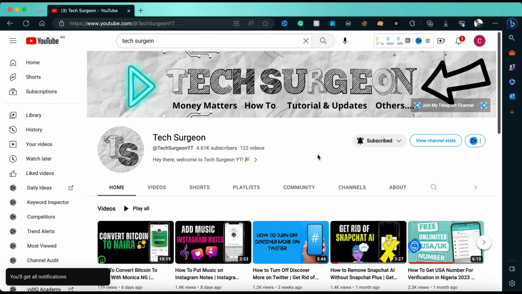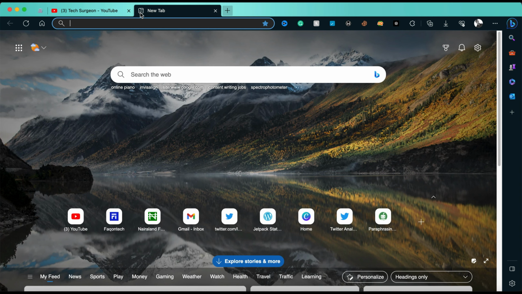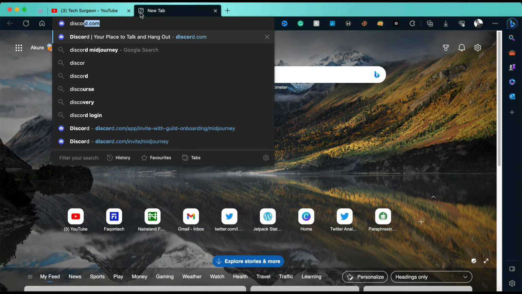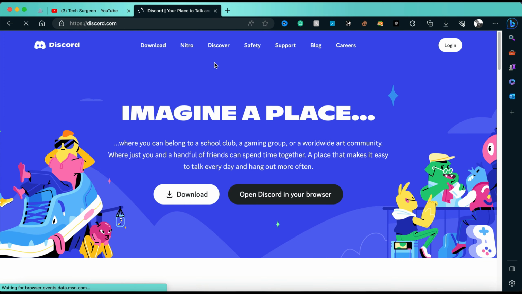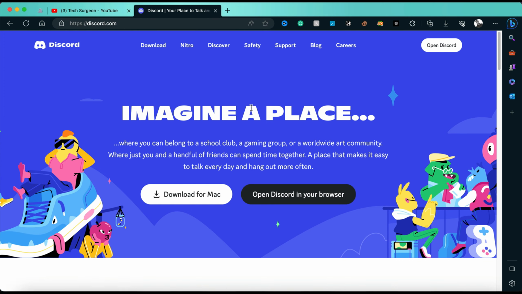So now for you to use the new MidJourney 5.2, you're going to have to get a Discord account. I am just assuming that you already have a Discord account, but if you don't, you can just come directly to discord.com and create an account. You can also download the Mac version, and you can also download it for Windows if you use a Windows PC. So now I'm just going to be opening Discord in my browser. I'm not going to be using the MacBook software application version of Discord.